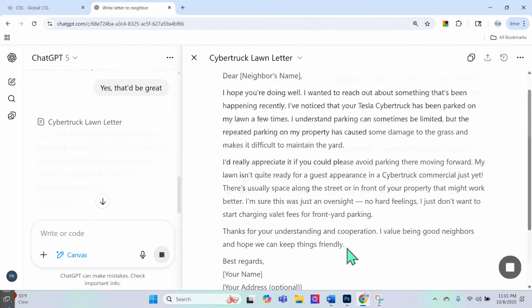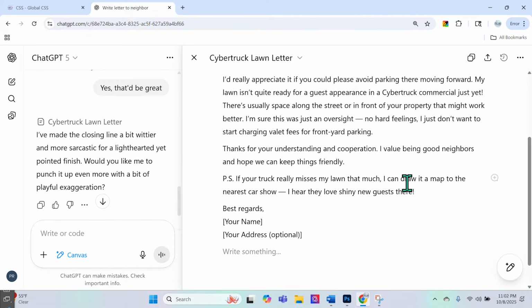So let's take a look. And you see here it said, P.S. If your truck really misses my lawn that much, I can draw it a map to the nearest car show. I hear they love shiny new guests there.